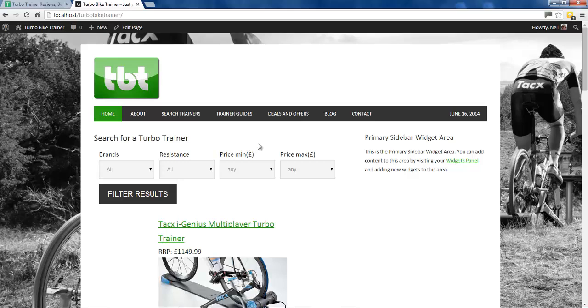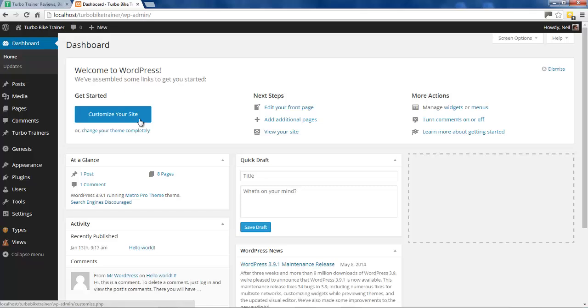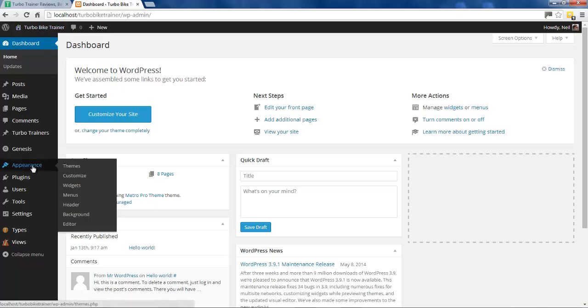So just to remind you, we're using the Genesis framework here with the WordPress website, and we're using the theme Metro Pro from Genesis. So that's what we're using to create this. And I say this because this particular theme has certain widget areas associated with it, and it's into one of these widget areas we're going to put this text. So I've just gone into the dashboard of the WordPress site. I'll go Appearance and Widgets.